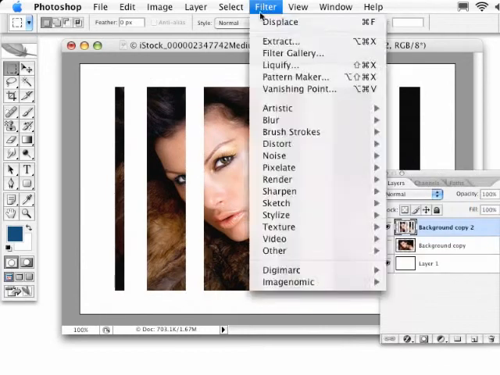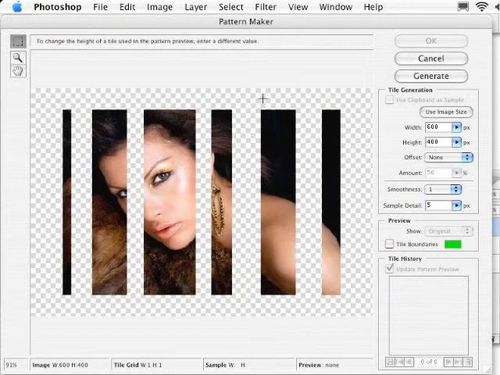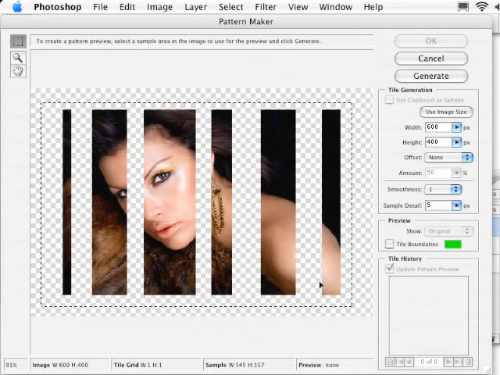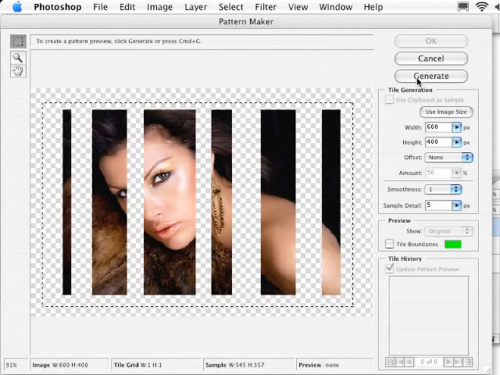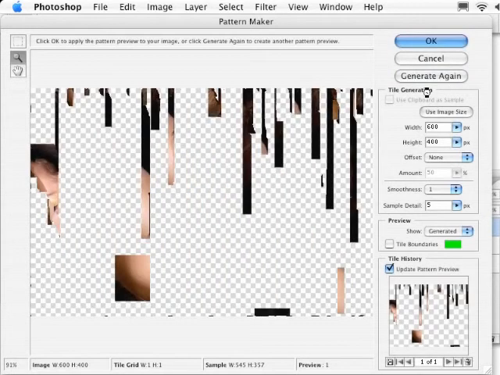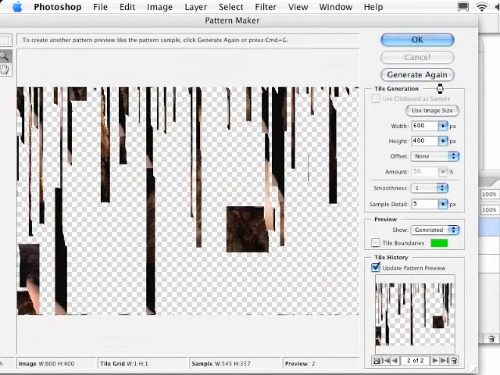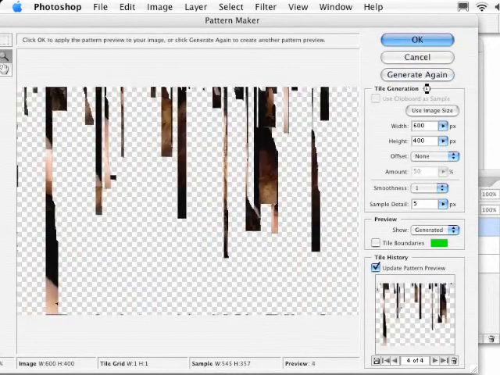Now, with that layer active, let's go into the Pattern Maker once again, and draw a selection just over the entire area, not too precise, just right inside there, and then click Generate. And boom, we get that cool effect there. Now, like I said, you can keep hitting Generate to get different versions of that pattern effect.